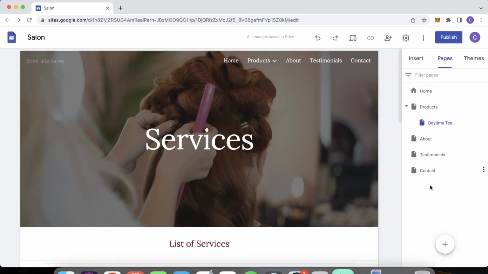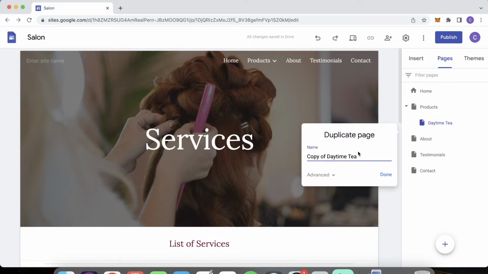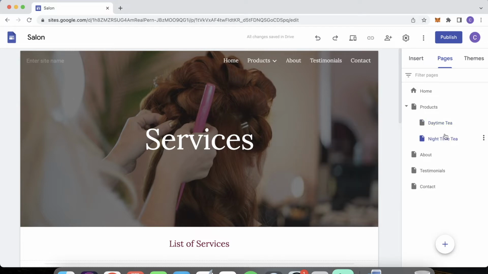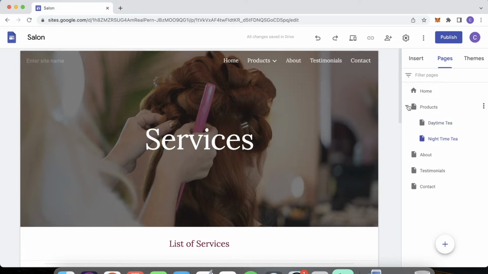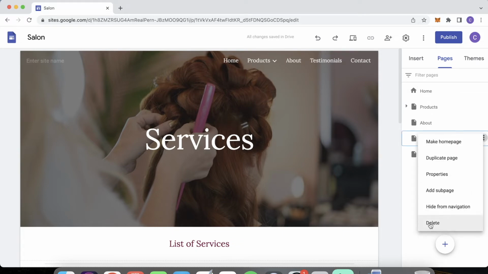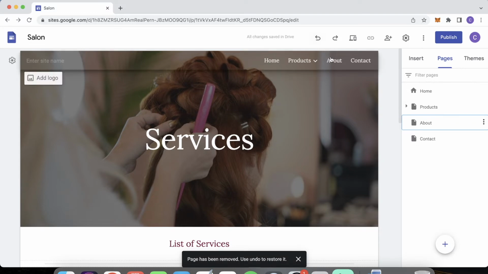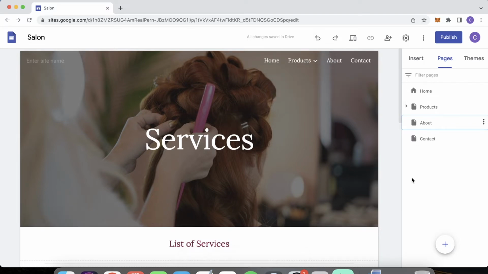You see, it became a menu. Is that cool or what? It's so simple, click and drag. Now I can duplicate this page as well, and I'll call this nighttime tea. And it's right in here with the menu. You see that? So it created a submenu with this menu. Now if I don't like something, I can click on this and I can delete it and it'll remove it right away. Look at that, it deleted that testimonial. Okay, so that's pretty cool. If I want to undo it, click undo.